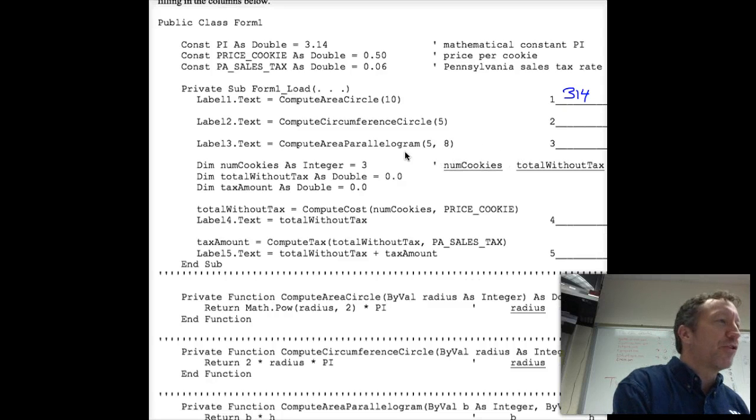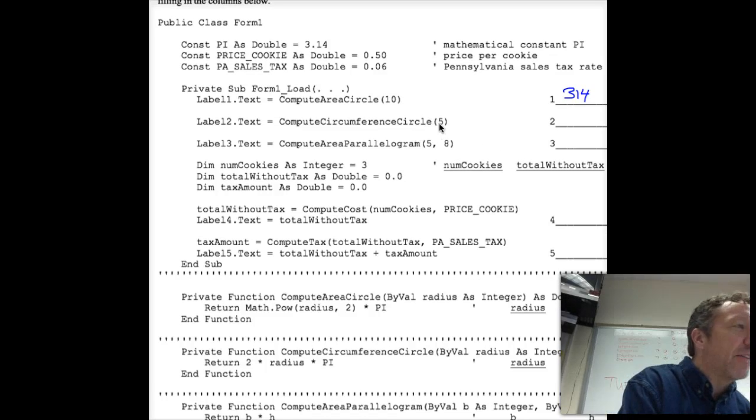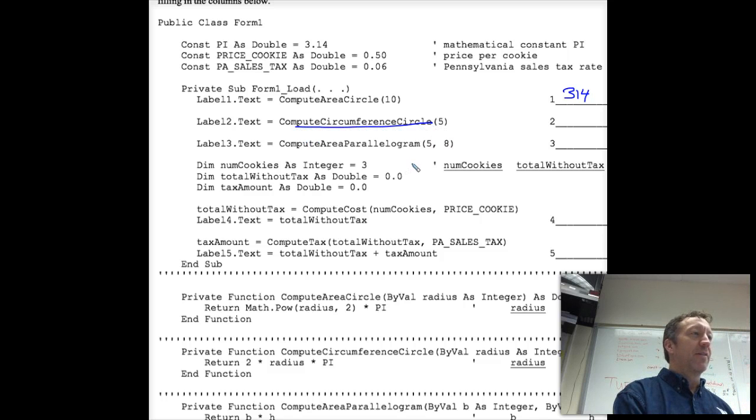Okay, so at this time I want to show you what happens to this 5. Well, the 5 gets passed as a parameter, and it gets passed to the compute circumference circle function, which even Bradley Cooper would know is found right here, and I doubt he's ever studied Visual Basic.